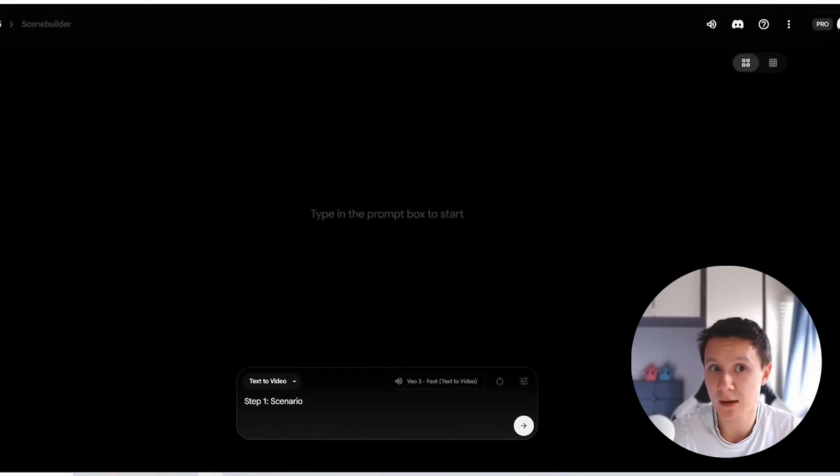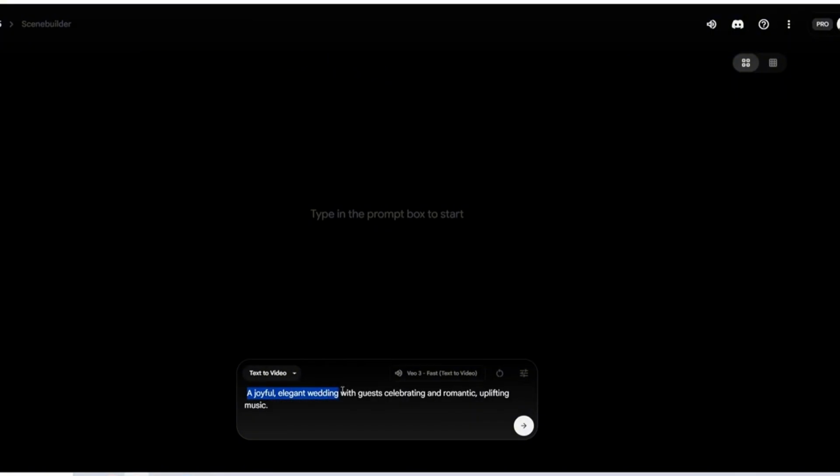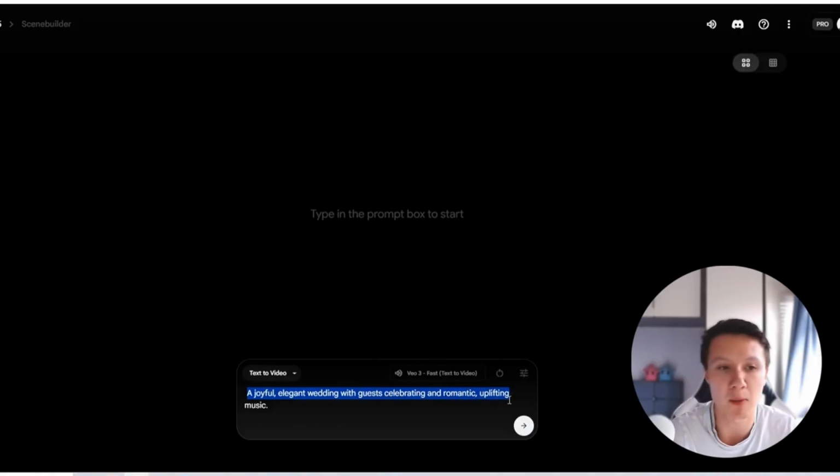Let's break this down and start with the scenario stage. This creates your visual setting, environment, mood, and lighting. But instead of just typing something like "wedding scene," try something more detailed like "a joyful, elegant wedding with guests celebrating and romantic, uplifting music."